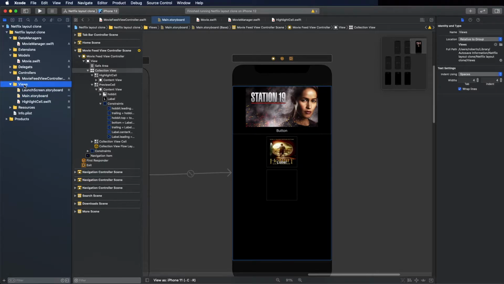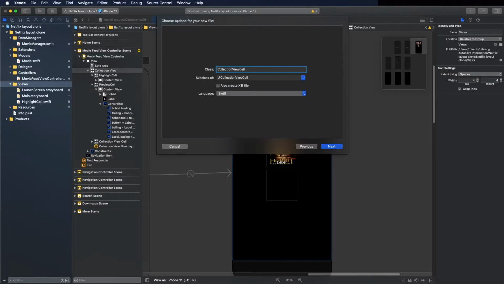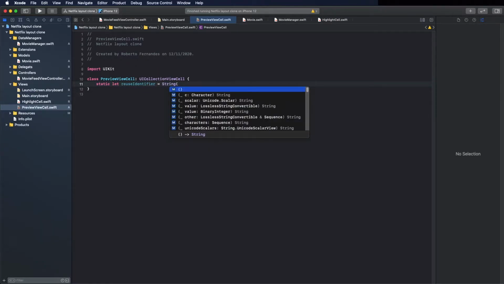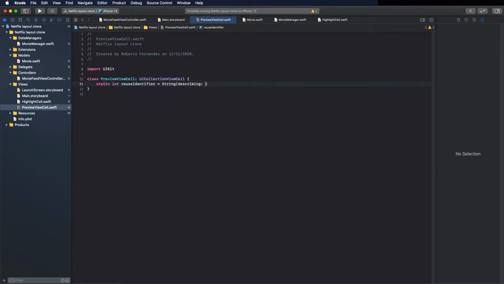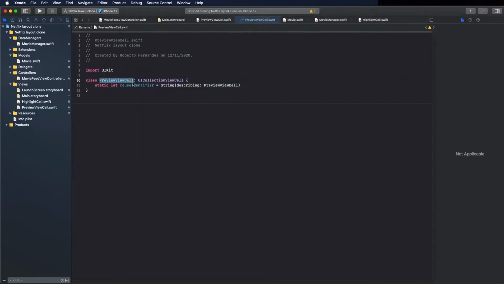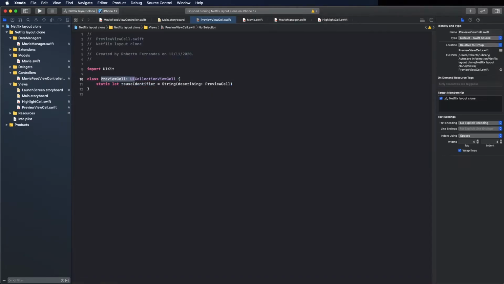So now we can create the class. Select Cocoa Touch. The superclass is UICollectionViewCell, and I will call it PreviewCell. Create. We can now put here the constant to use as an identifier, a string, and describing is PreviewCell.self. I will change it. Preview cell dot self, like this. We can continue.